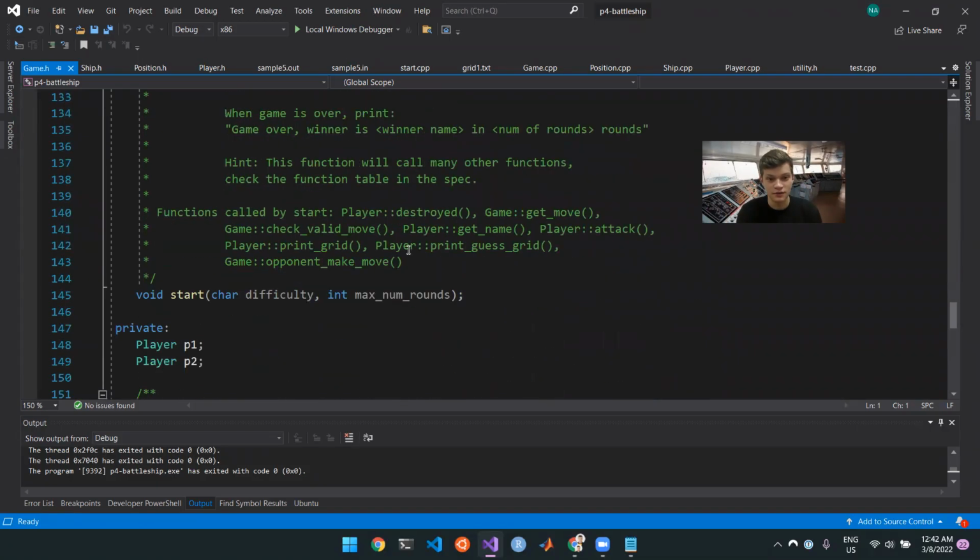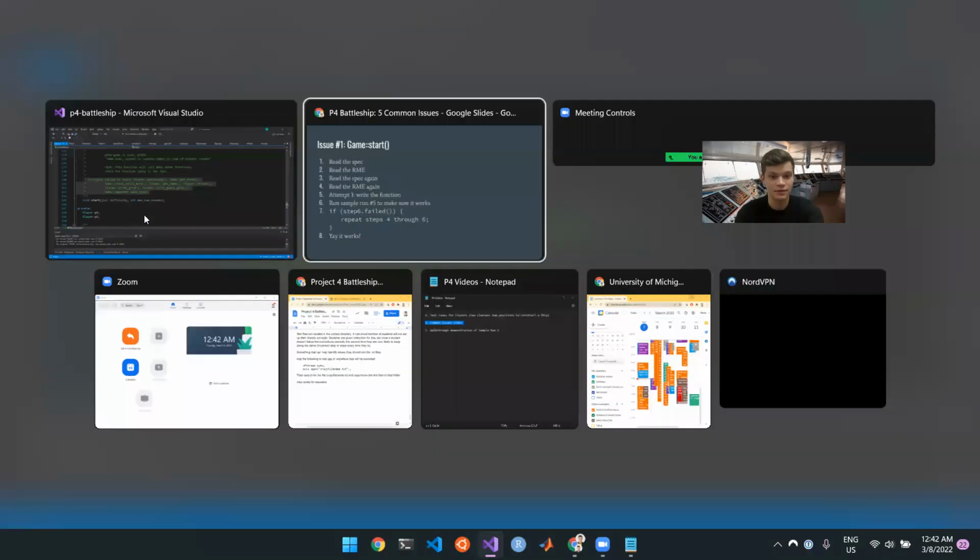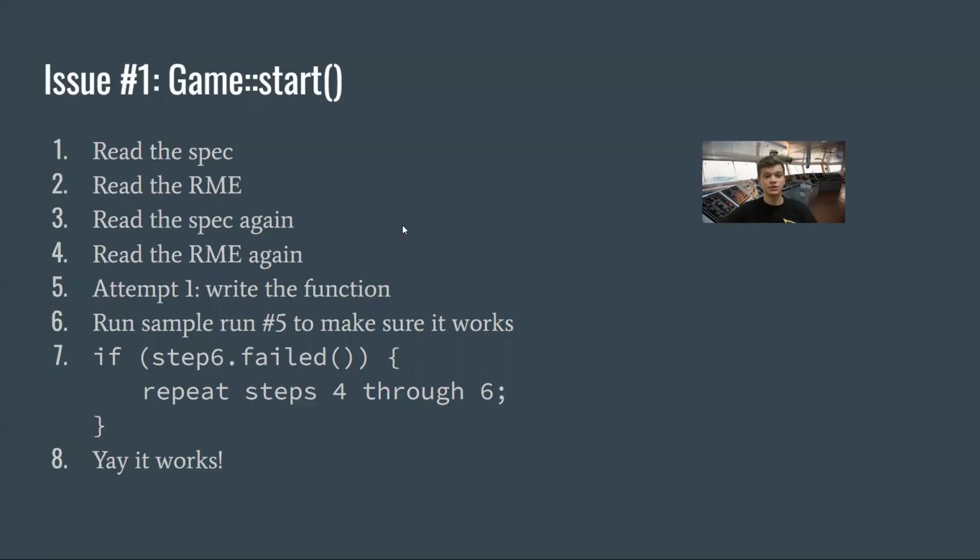We even tell you, I believe, which functions should be called. And it's more or less going to be in this order. So read the spec and then read the RME, and then that should get you going.